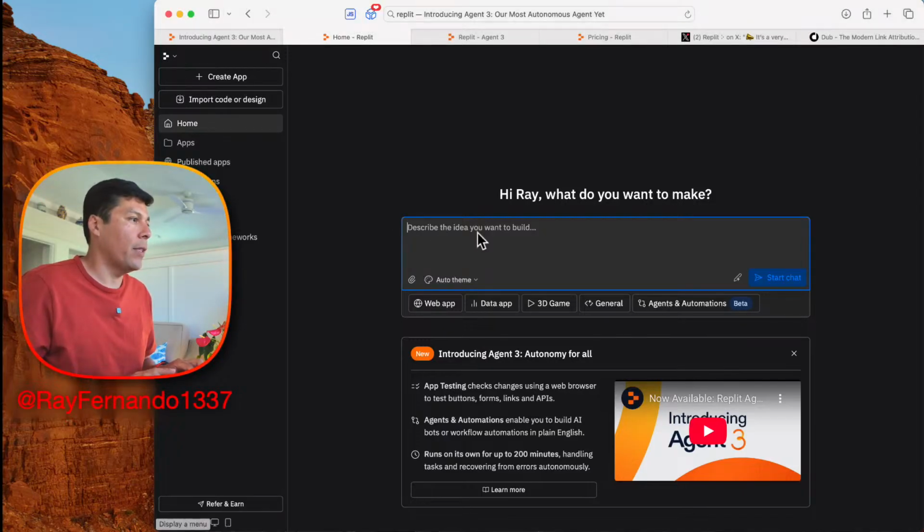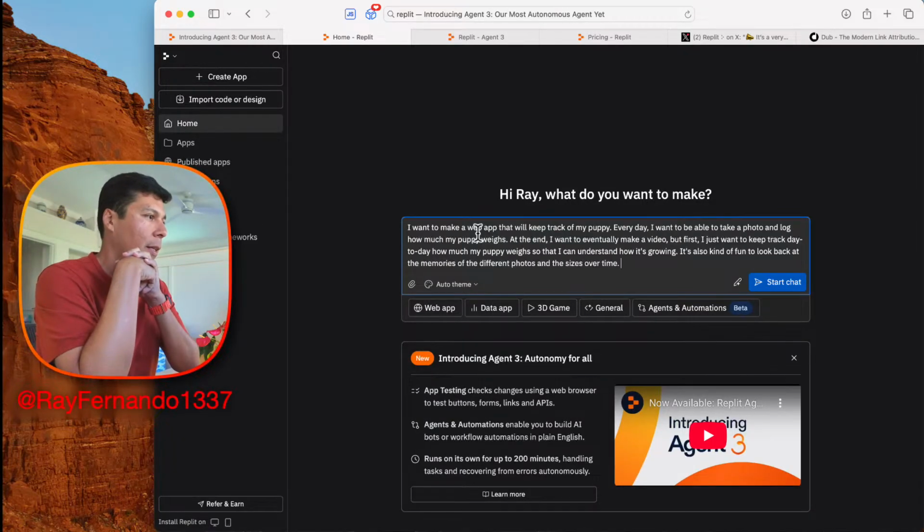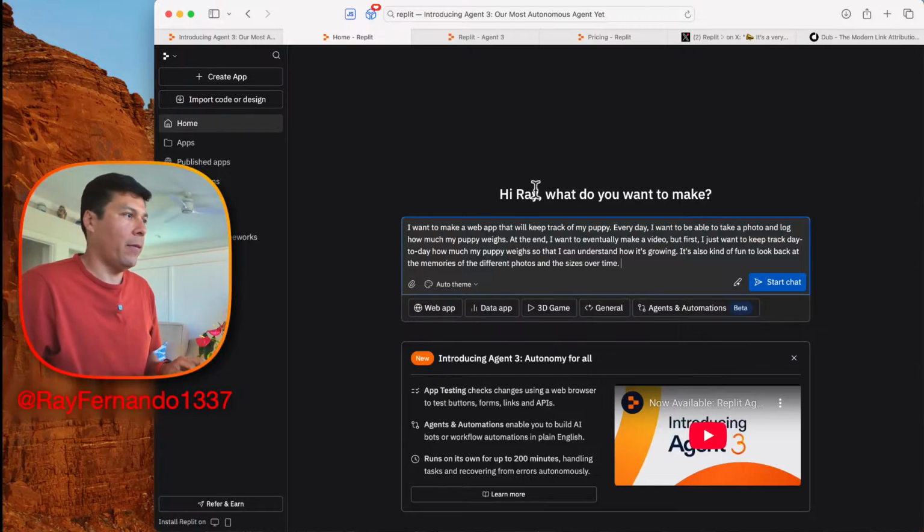So let's see. I want to make a web app that will keep track of my puppy. Every day I want to be able to take a photo and insert how much my puppy weighs. Eventually I want to make a video, but first I just want to track day to day how much my puppy weighs, so that I can understand how it's growing. It's also fun to look back at the memories of the different photos and the sizes over time. I didn't give it any database information or anything like that. I'm literally just giving it this.